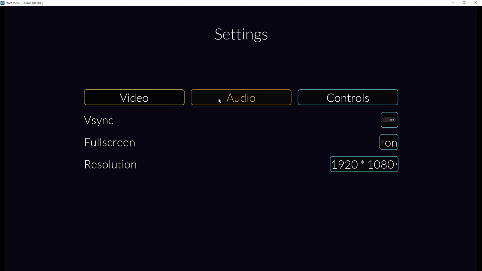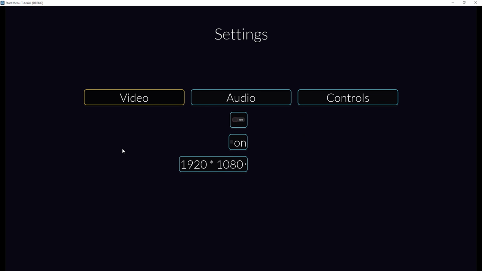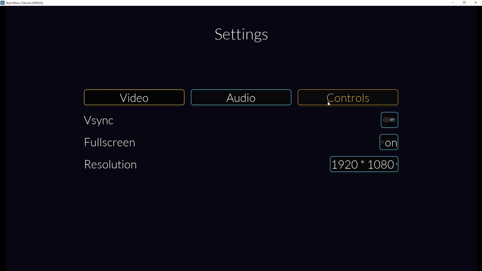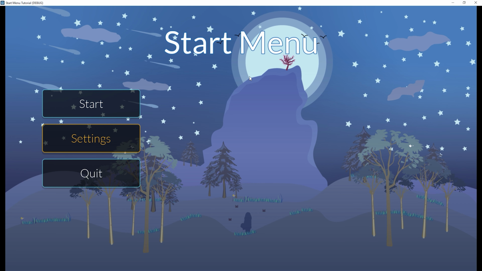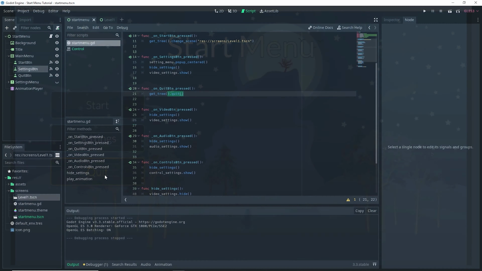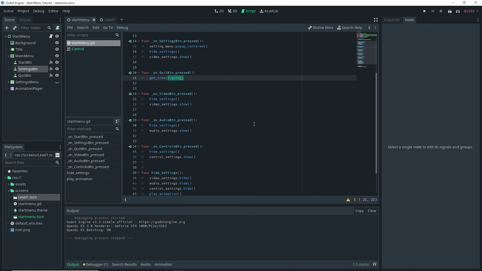And if I select the audio button and the control button, it will show me the different settings for those as well. Now they do have the exact same settings. The only difference is that one is audio, the other one is control, and one is VSync. So I didn't bother to make proper settings for these, but that would be something that you would want to do. Anyway, I can press escape to close the pop-up, and then if I press the quit button, it will actually quit the game.